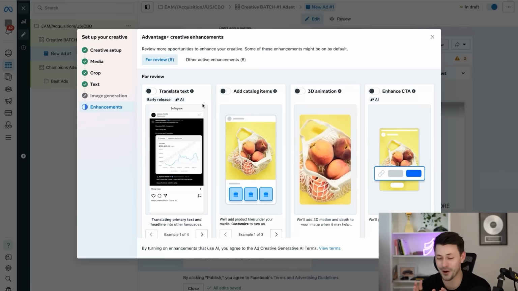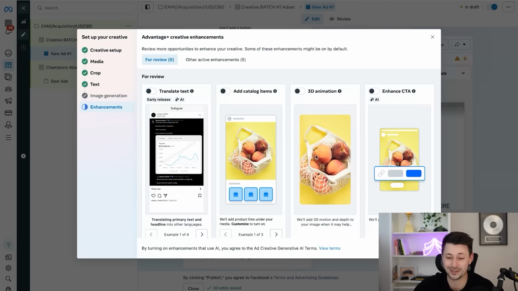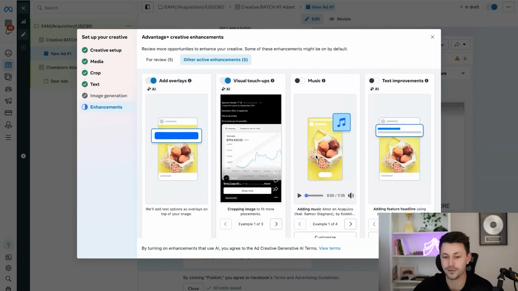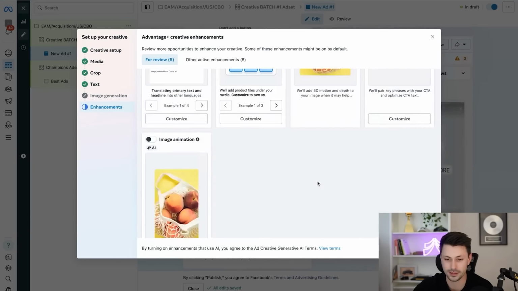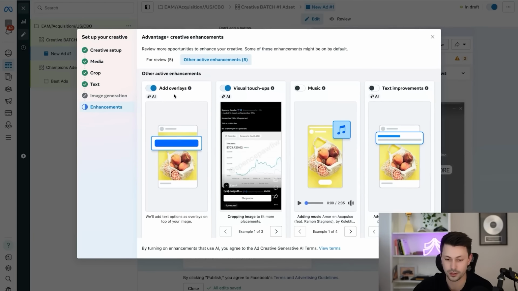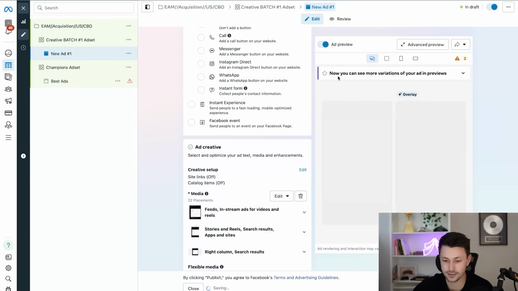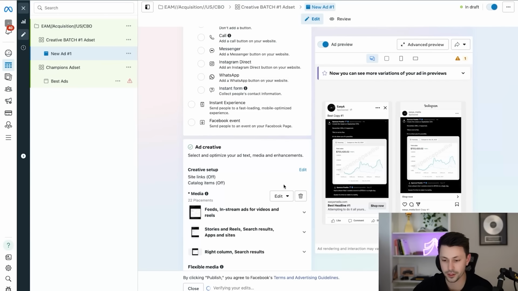But if you ask me on the brand side, sometimes these 3D animations just look so stupid. And Meta is just sometimes split testing things with your creatives. And so we honestly just turn most of them off. Some of them we will leave on, but for the most part, this is what we usually run with, which is just overlays and visual touch-ups. And that is it. So once you do that, you're going to click done. And now you should have your ad uploaded, which is great.